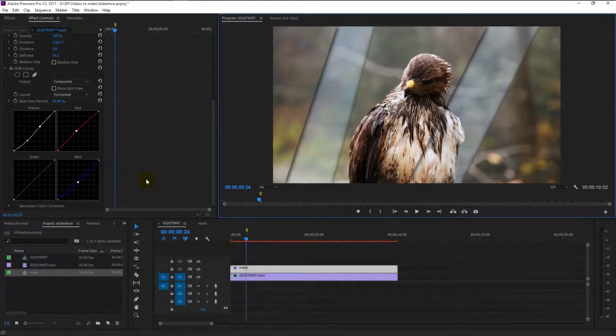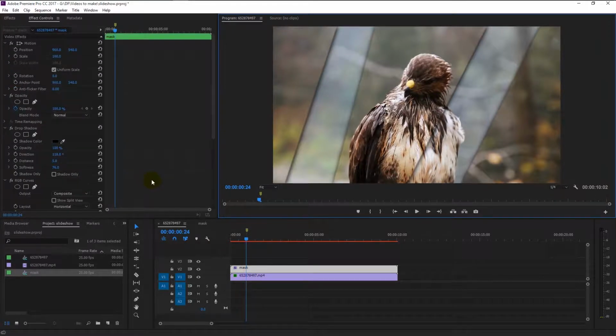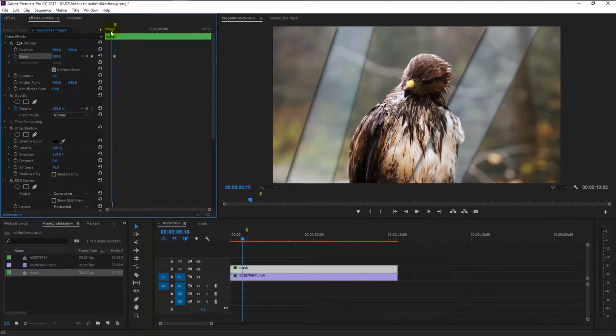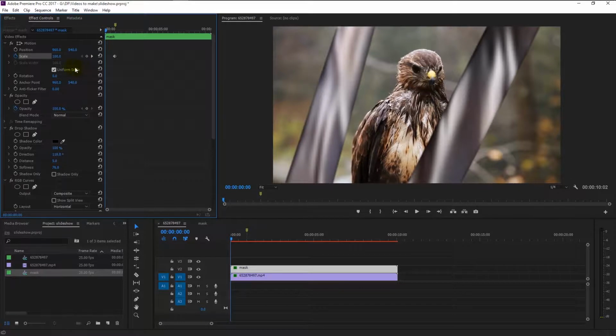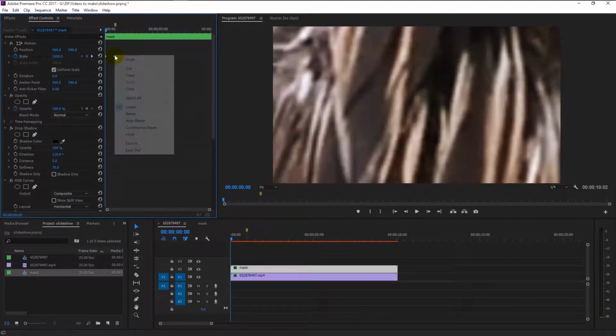Make sure you selected our mask track and the time indicator is at 1 second. In the Effect Controls panel, keyframe the size at 1 second. Drag the time indicator to the beginning. And change the size to 1600. Right-click on the keyframe and select Ease In. We finally finished creating our slideshow.